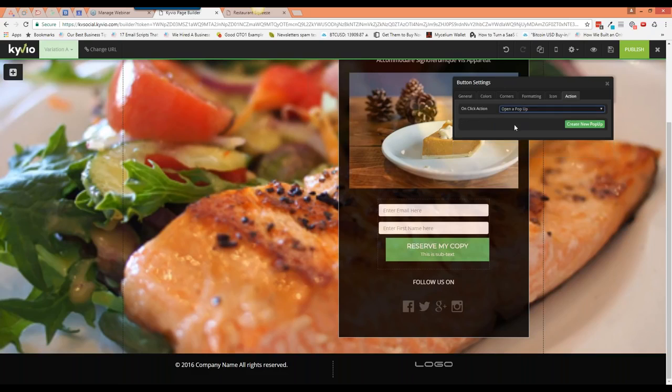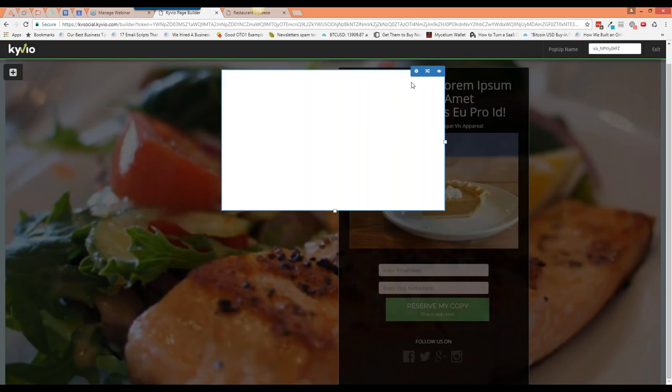If it's a buy button, simply pick redirect to URL and put the buy link here. If you want to create a pop-up, you can do this and you can create a new pop-up. So the interesting thing about KyVio is that if you have it, you don't need any kind of pop-up solution. You can just create pop-ups from within this. So if I click here, it opens a blank canvas for me.